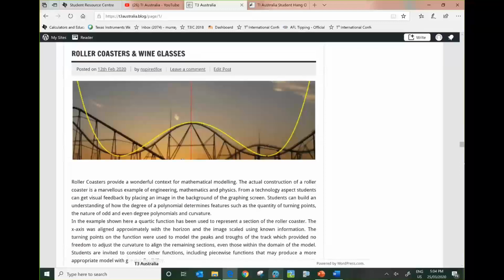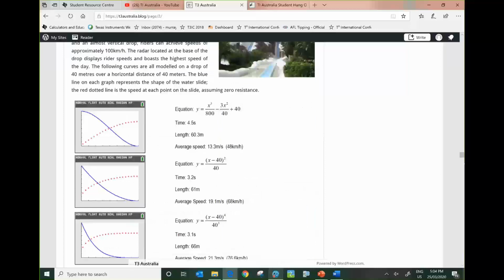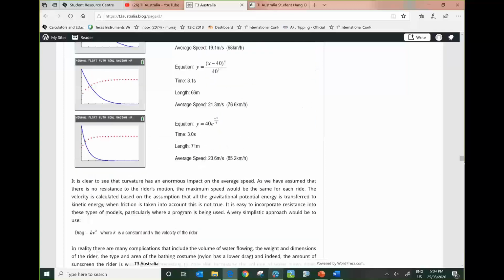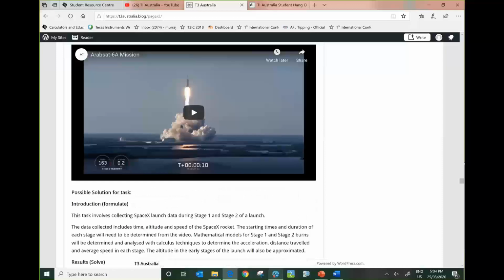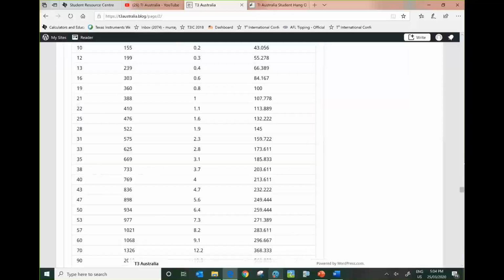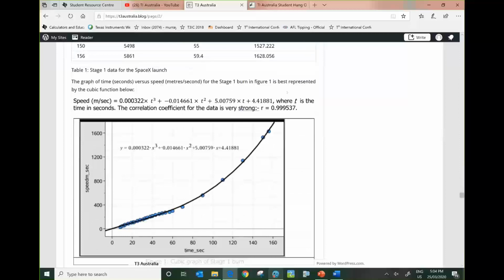Here's one by Peter. That was from a conference. And modelling rocket launches, you name it. All sorts of goodies in there. That looks like Stephen Broderick, is it? That one's Stephen Broderick, yep.